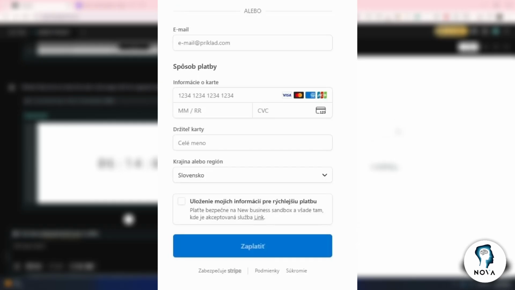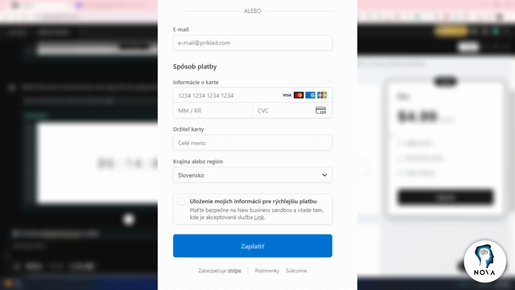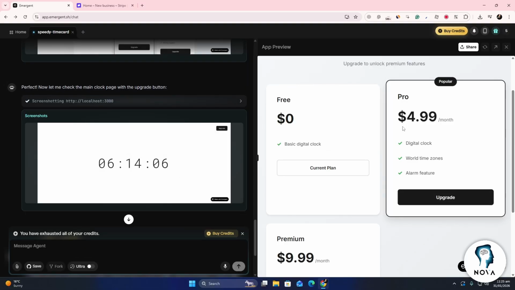Try upgrading from free to Pro or Premium to confirm that subscriptions are created correctly. Also test canceling a subscription to make sure downgrades work as expected. Once testing is complete, your Stripe integration with Emergent AI is ready for real users.